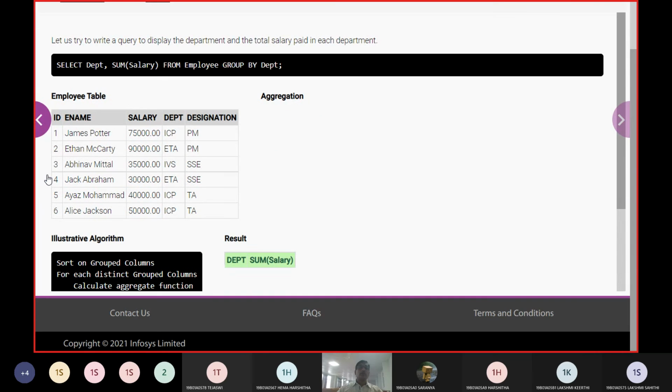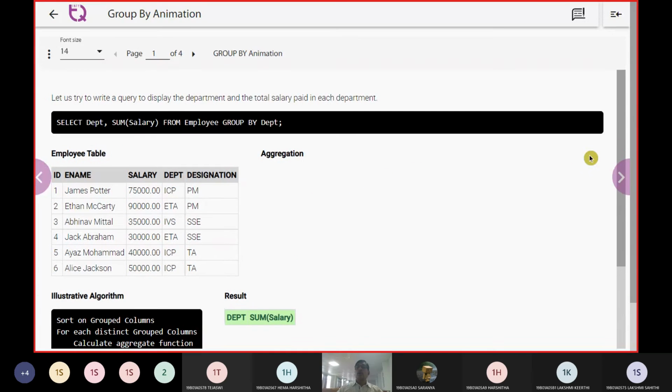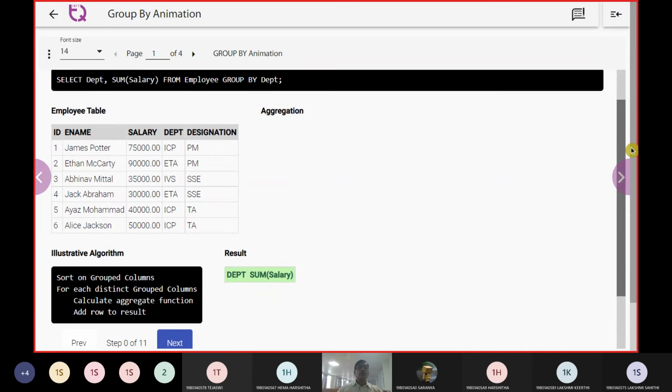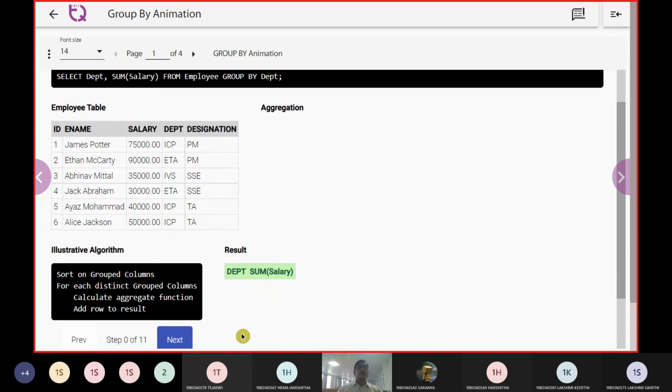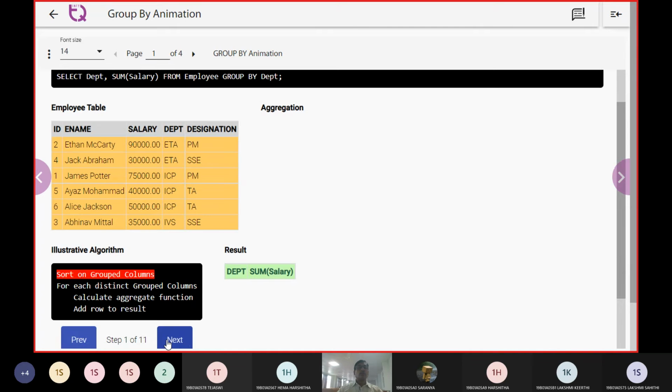Okay, so now let us look at how the order of executing the things is going to be. First of all, it looks up into the table, and then it is going to sort on the grouped columns. So what will be the grouped columns? It should be the department component. So next, the department should be grouped, like ETA, ICP, and IVS. So for each distinct group column, calculate the aggregate functions and add it to a row.